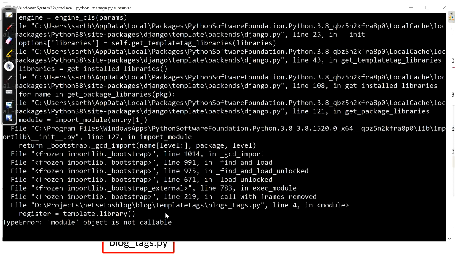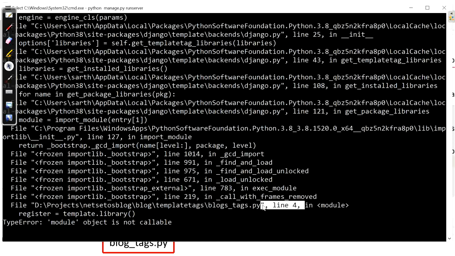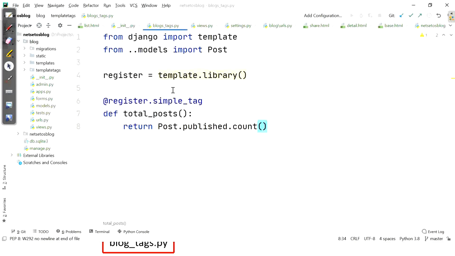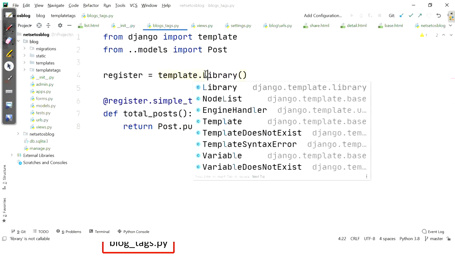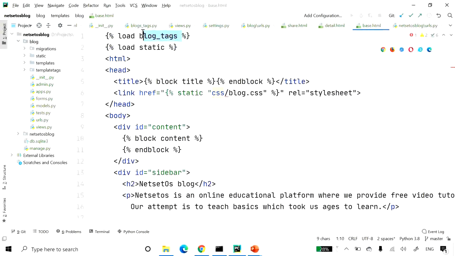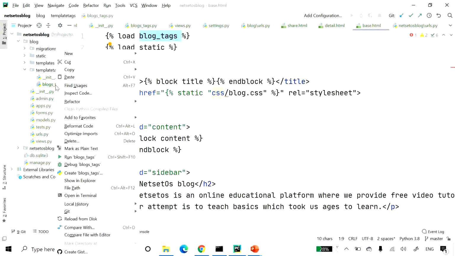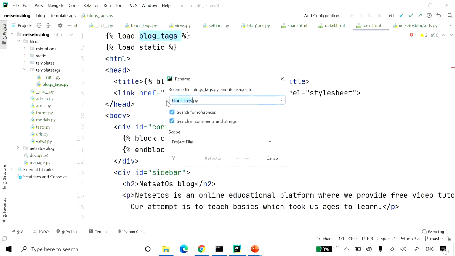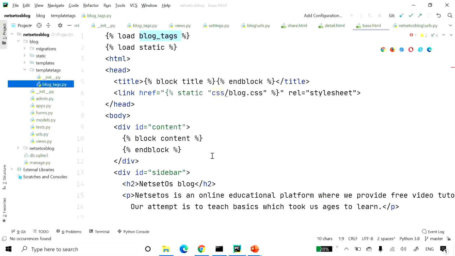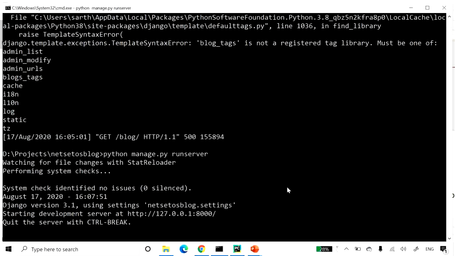Here it is showing TypeError: module object is not callable, which is at line 4 of my blogs_template. Let's check it out. Here Library should be with a capital L, like this. Here I have used blog_tags. Instead I have named it over here blogs. So what I'll do, I'll rename it as blog_tags and will refactor it. Now we will see here by Control C, python manage.py runserver.